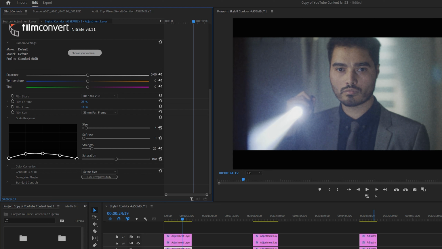You can adjust the film chroma and film luma, so that's essentially how much film style coloring you want and how much film style contrast. You can also change all the grain settings as you see here.